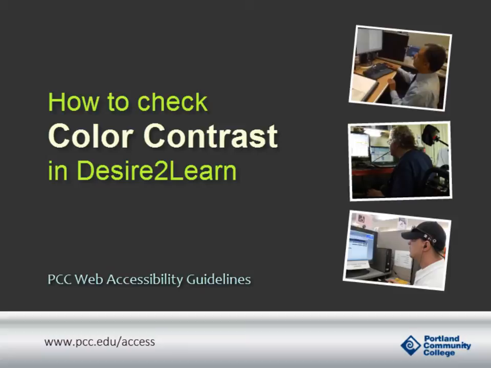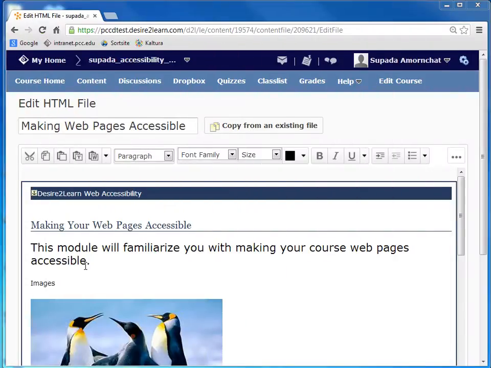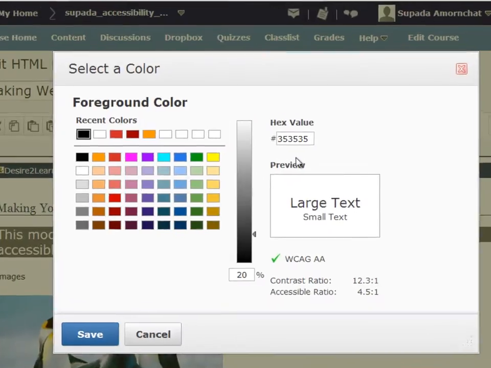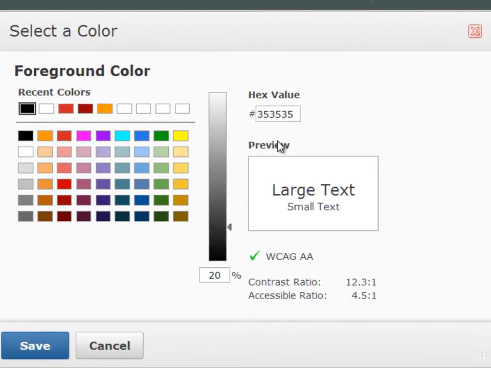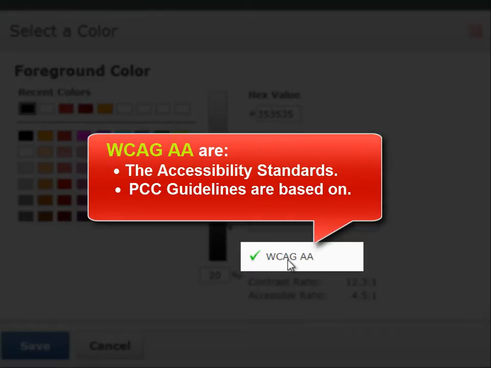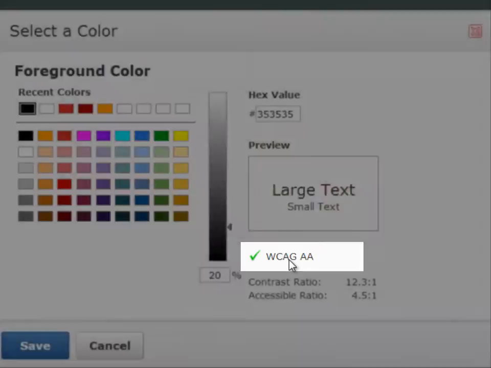This video will show you how to check color contrast in Desire2Learn. When applying a color to a font in D2L, this pop-up window will appear. This allows you to choose colors that are accessible. Simply make sure the color you choose is WCAG AA appropriate. WCAG AA are the accessibility standards that the PCC guidelines are based on.